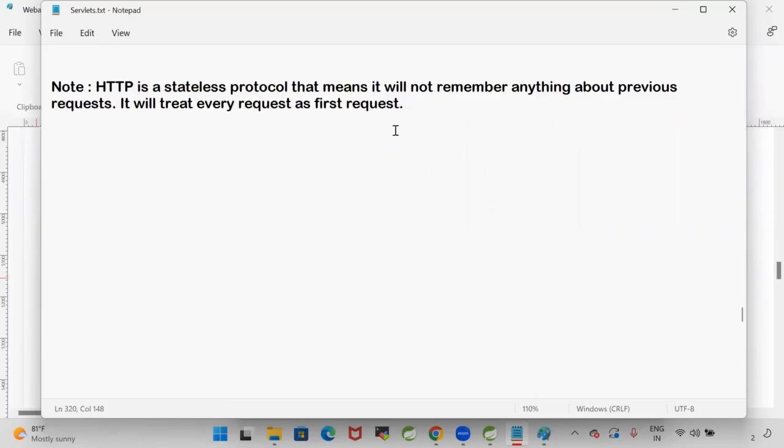It will remove the objects from its memory. Internally, it will nullify them for the garbage collector. It is a Java program.